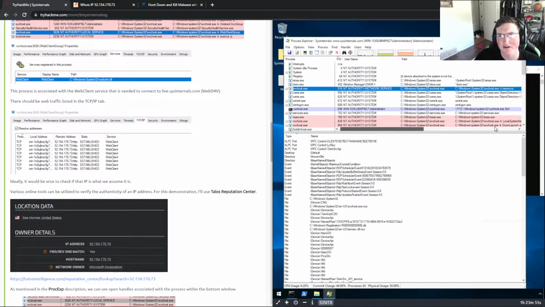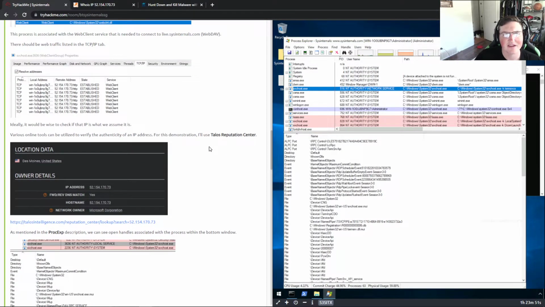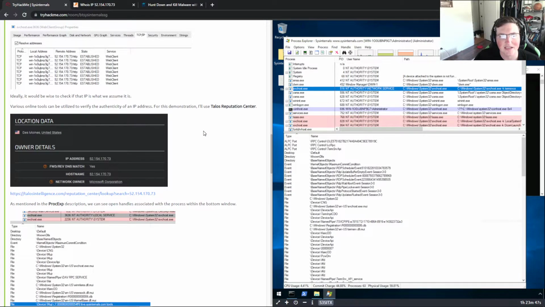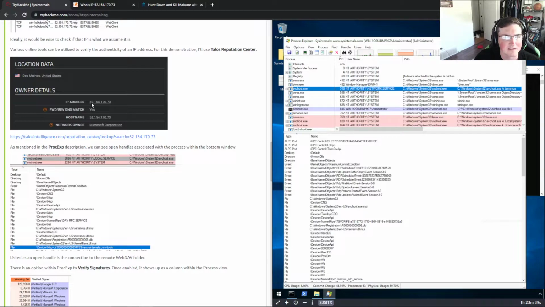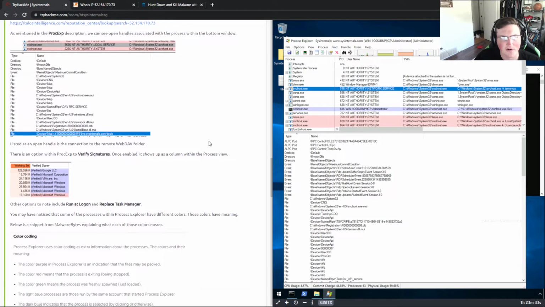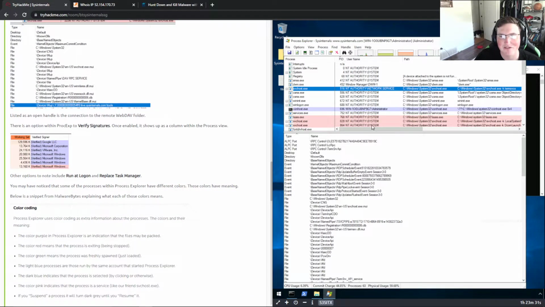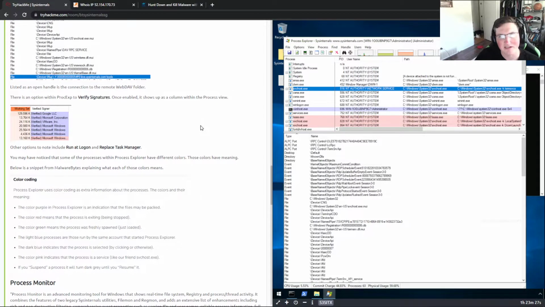Now, we verified the program's correct, so that's half the battle. But you should verify that whatever it's connecting to, whoever it's talking to, is who they say they are. There are a lot of tools to verify the authenticity of an IP, and you can see they use Talos. Talos verifies, yes, the IP address has a reverse DNS, and it's Microsoft Corporation. Perfect. It is connecting to a Microsoft server, so we know that is 100% legit.